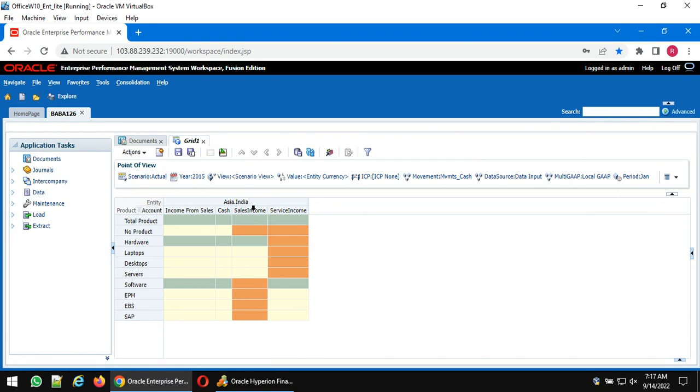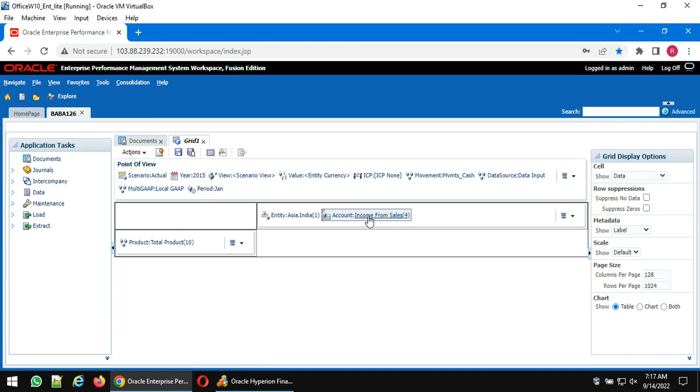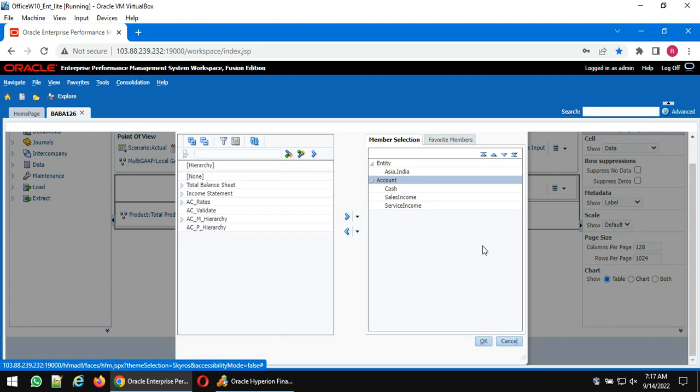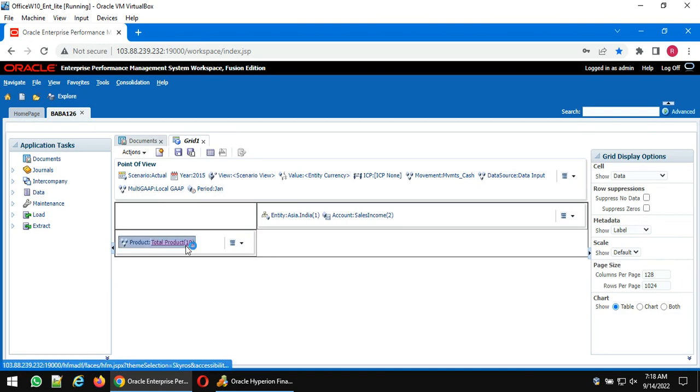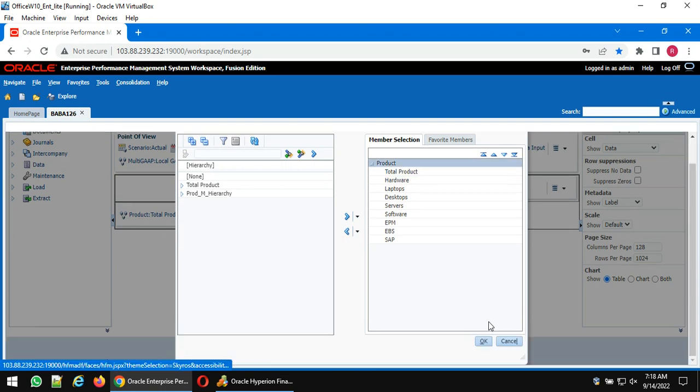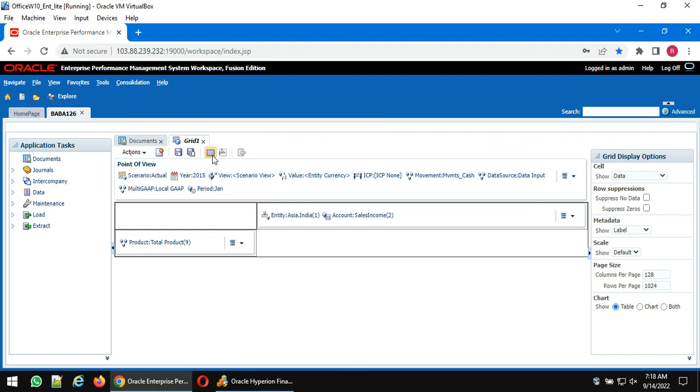When I select this grid viewer, now you will see for sales income, I cannot select all these members. We don't need the other four members, so remove this, remove this, done. And in product also we don't need no product. Done. Yes, now see, this is the grid.